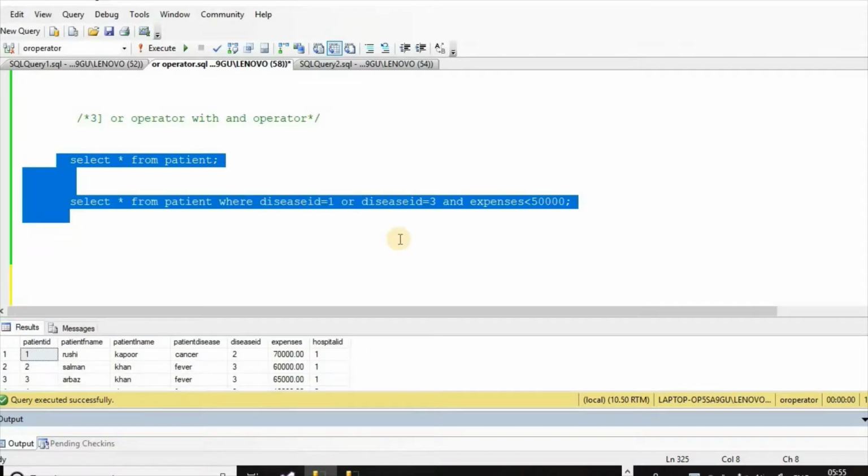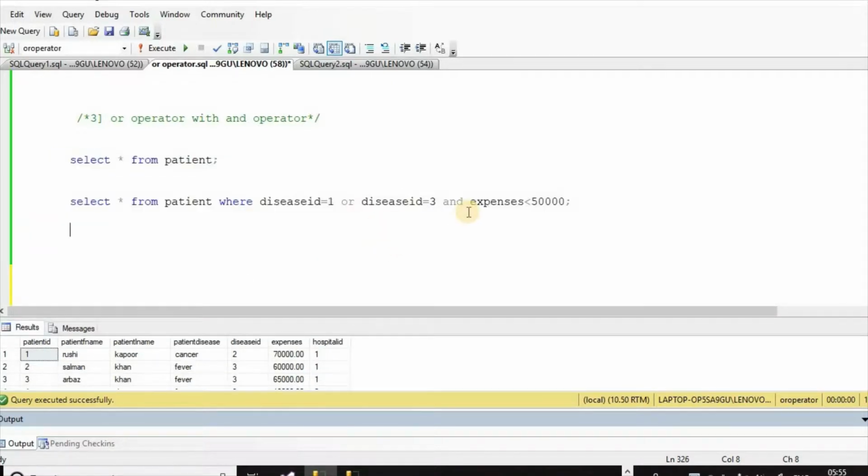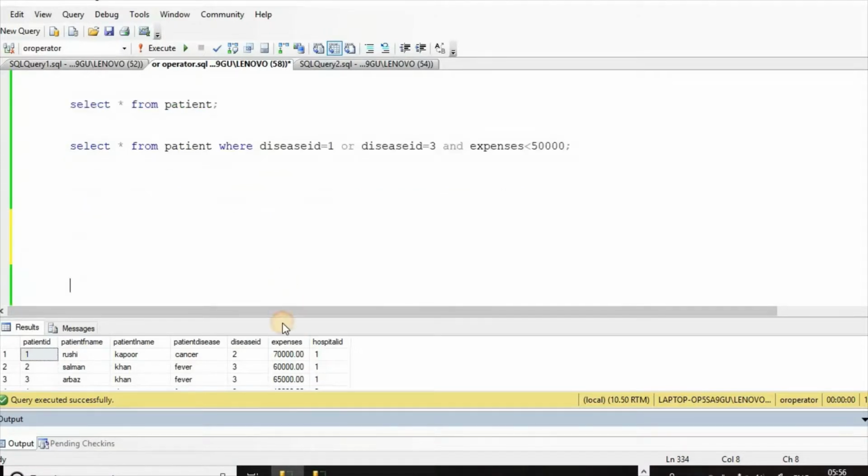Here we can see that if there is an OR operator and an AND operator, in that case the AND operator executes first. So here we can see select star from patient where disease ID equal to 1 or disease ID is equal to 3 and expenses less than 50,000. So disease ID is equal to 3 and expenses less than 50,000 will execute first.